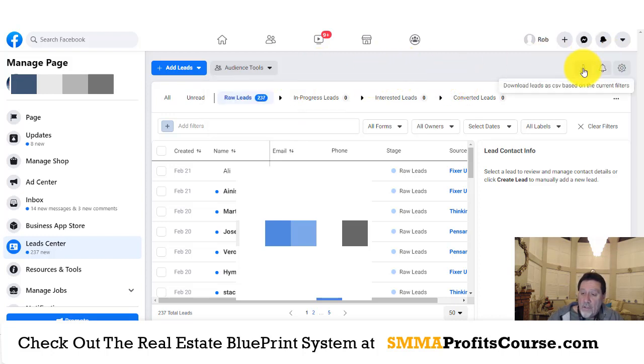Over here, this is where you download all your leads, and this is just a refresh button, and here's your settings button. We'll get back to this one in 1 second. There's not much to do in there. This is just all unread, raw leads. You can click on this.